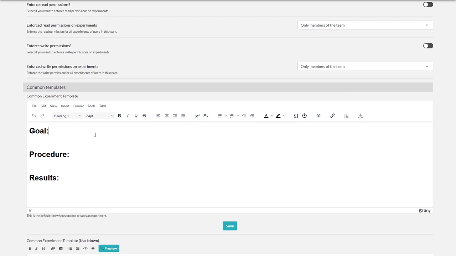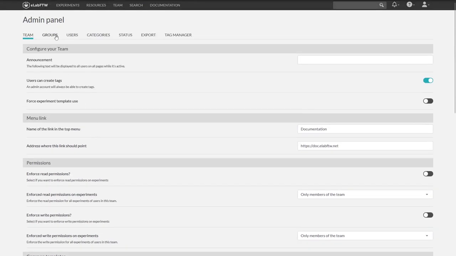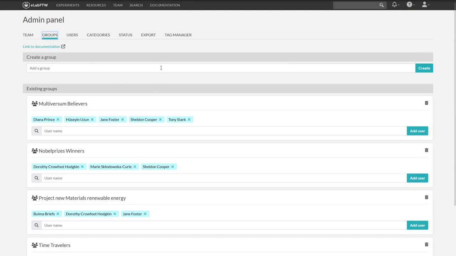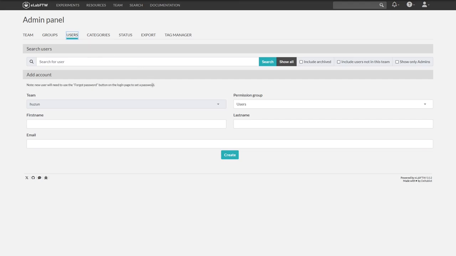Well, let's take a look at what's behind groups. Here you can create groups and add any person from the entire eLabFTW instance and installation. Next, users. Here, you can search for user or add local accounts to your own team, if it is allowed by your system admins. Now, we continue with categories.